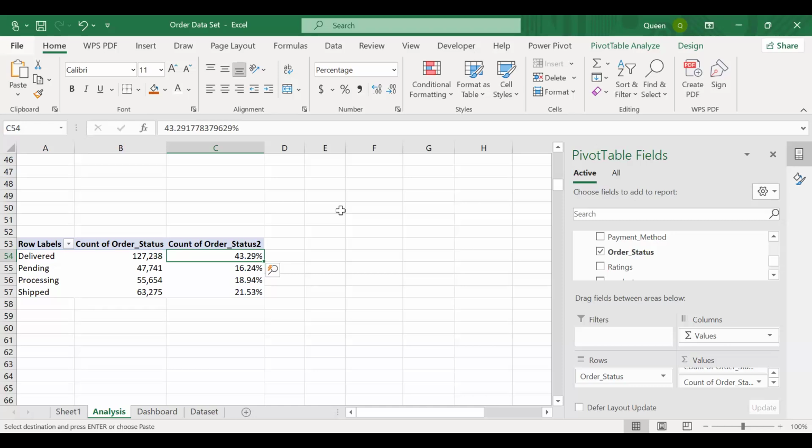Now look at the question we answered here. We have successfully been able to answer the question, what is the total number of completed deliveries in our system? The total number of completed delivery in our system is this. Now, what is the ratio of completed deliveries to the total order made? The ratio is what? 43.29. Now, the other question says, how many customer orders are currently being processed? Now, you can say that 47,741 customers orders are currently being processed.